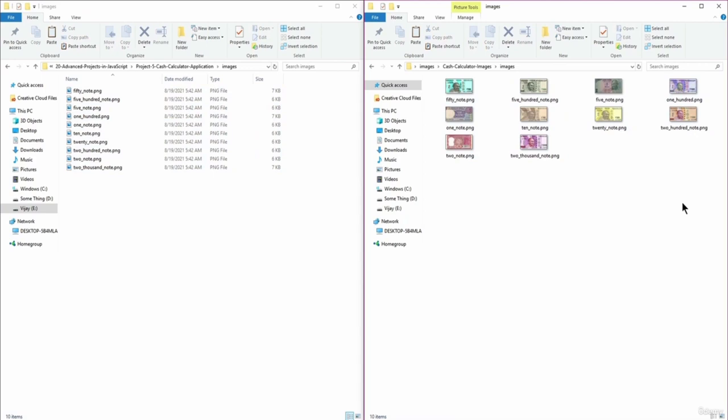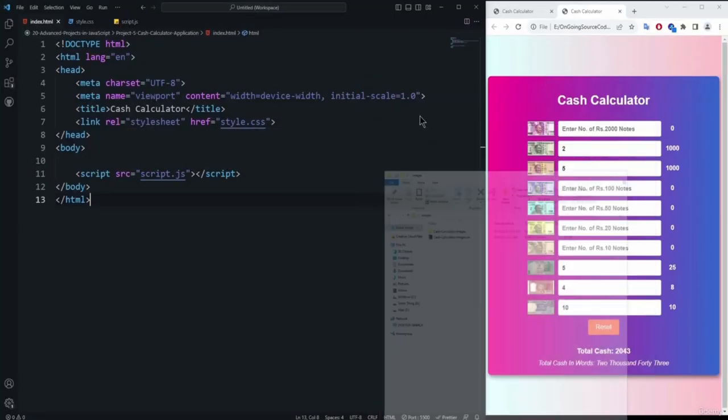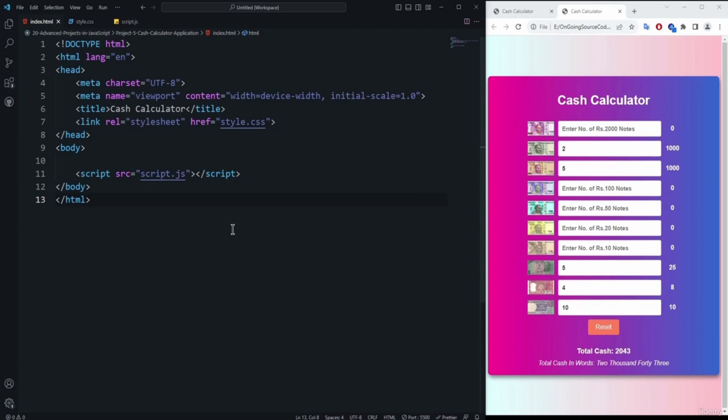You can even just cut them if you want to take a backup, because I need to provide these images as a resource download for this lecture. That is the reason I have kept these two folders as a backup. Okay, once you're done with it, come to Visual Studio Code, and then you need to add the HTML elements.